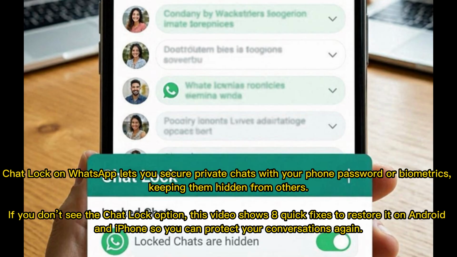Chat lock on WhatsApp lets you secure private chats with your phone password or biometrics, keeping them hidden from others. If you don't see the chat lock option, this video shows 8 quick fixes to restore it on Android and iPhone so you can protect your conversations again.